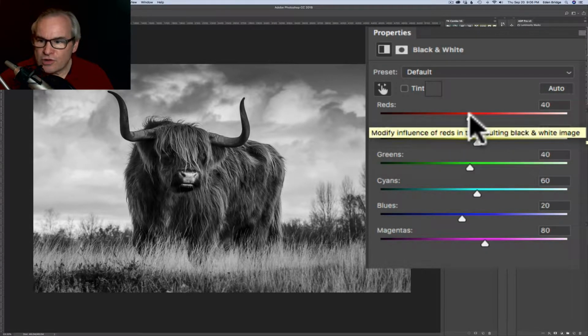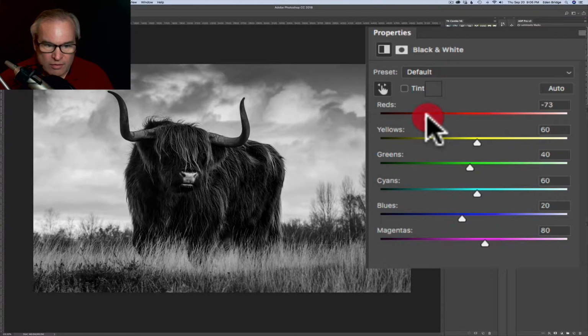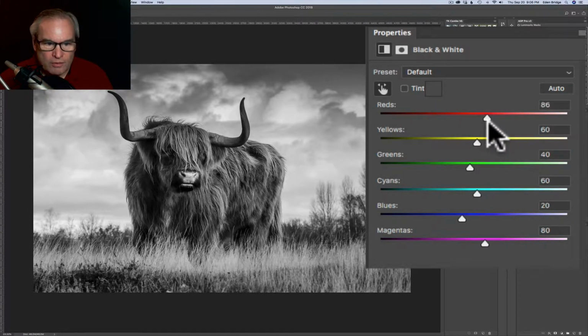Okay. So we'll start with reds. If I move reds to the right, any tones that were red in the image will get lighter if I move it to the right, and darker if I move it to the left. So let's just find a point that we kind of like and leave it there. Then let's go to our next tone, yellow. So any yellow tones would get lighter if I move it to the right, darker to the left. So let's find a place that we kind of like to sit that at.